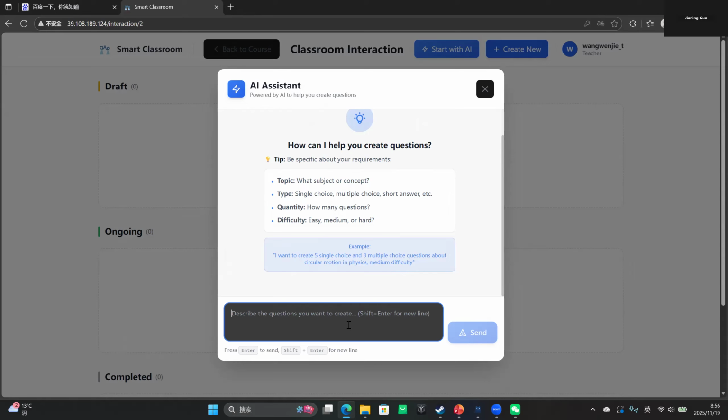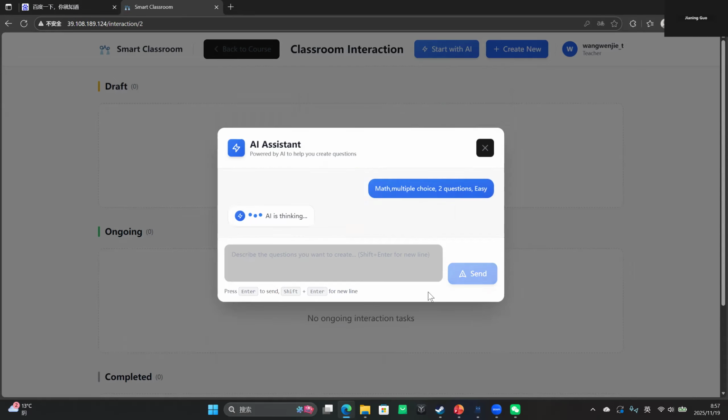Let's first choose a topic, math, and second, multiple choice, and quantity. I guess I want two questions. And difficulty, I'll choose easy. And then send that to the AI. And now you can see AI is thinking.